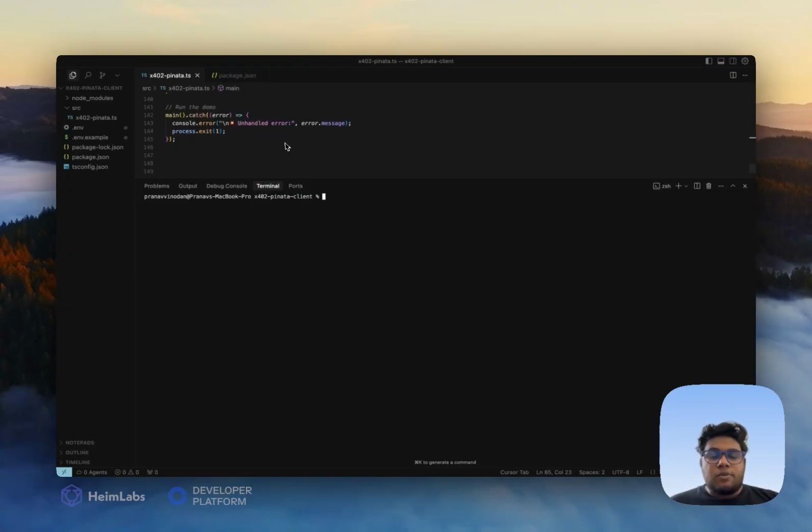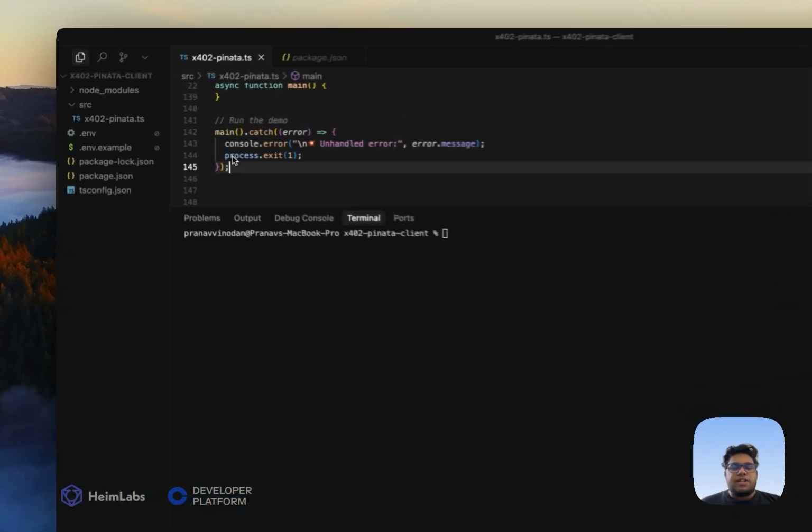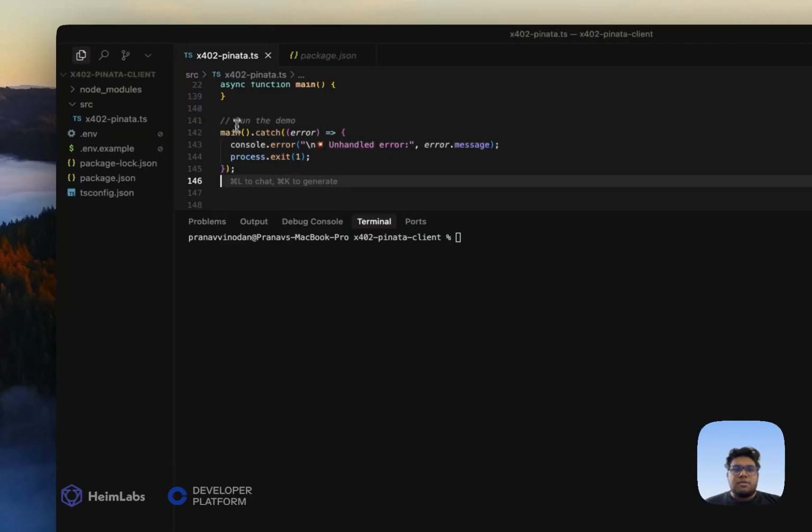So I have added a small piece of code. Basically this will trigger the main function. To run the demo, we will trigger the main function with catch error logic: if there are any errors, console error and exit the process. So we are done with the code. Now let's test this code out and see how it works.